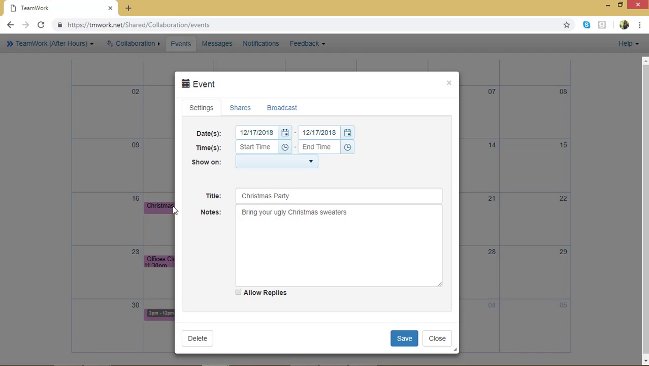I could just look at it. The Save and Delete buttons would not appear. However, I did create this event, so those buttons are there. To exit out of an event's details, click Close.